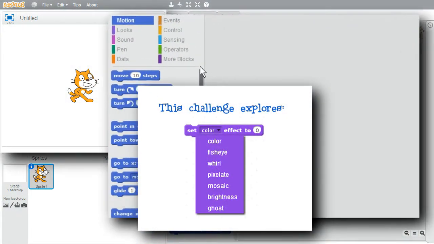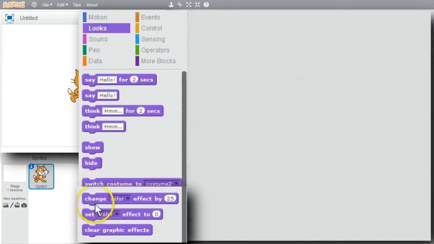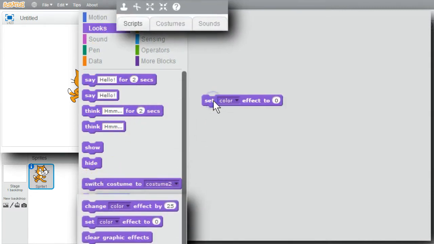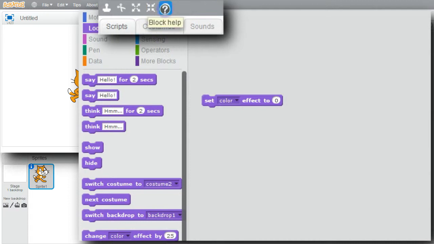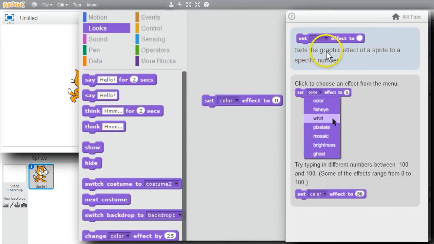In this challenge, I'll explore the Set Effect block. I'll go to Looks, Set Effect, look at Help for it, Help block, click on it. Set Effect sets a graphic effect of the sprite. There are 7 effect values to explore.